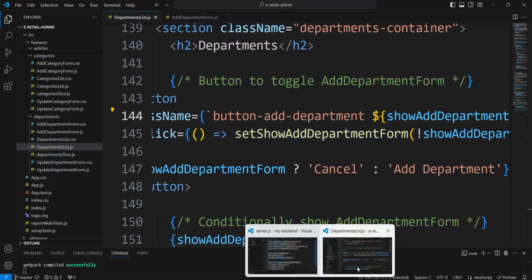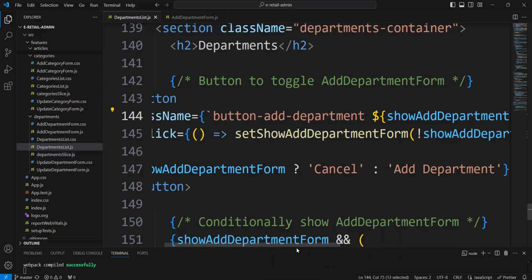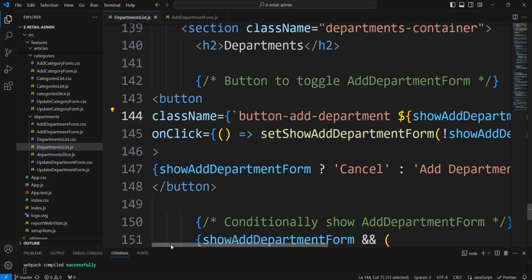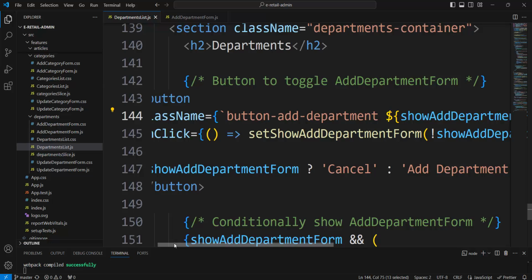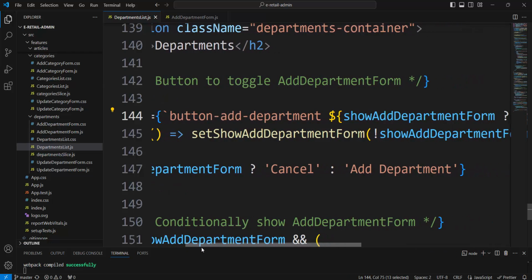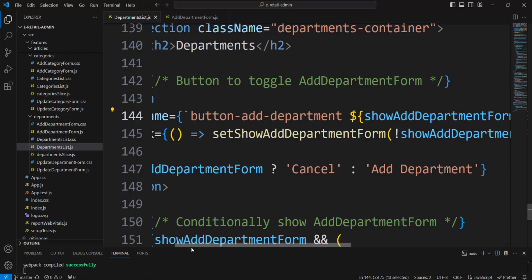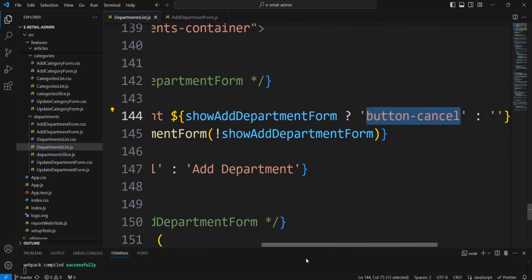We can see that class in the departments list CSS. And now onClick, again, we have separation of HTML from JavaScript by curly brackets, and we have an arrow function inside of the curly brackets. onClick calls an arrow function with no parameter. Set showAddDepartmentForm. Look at how simple it is to create a toggle switch in code.